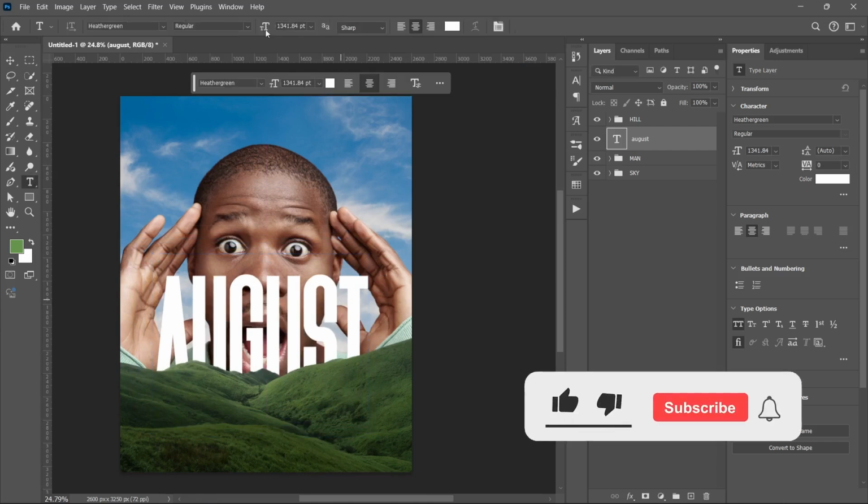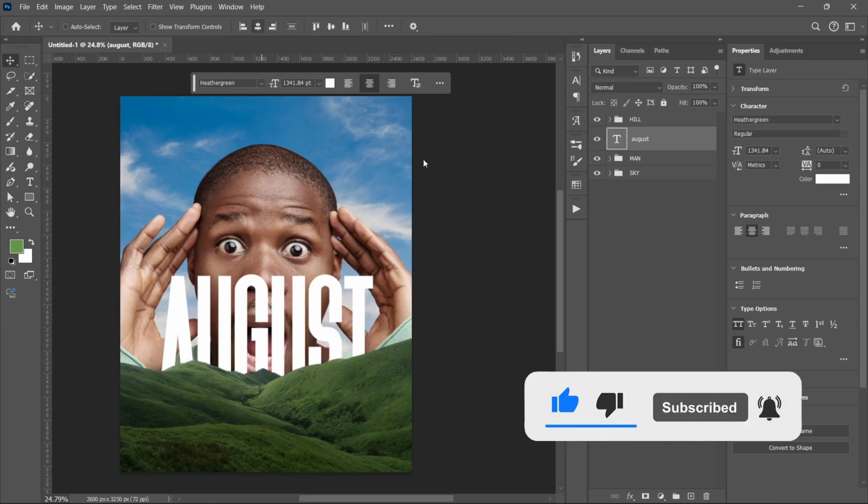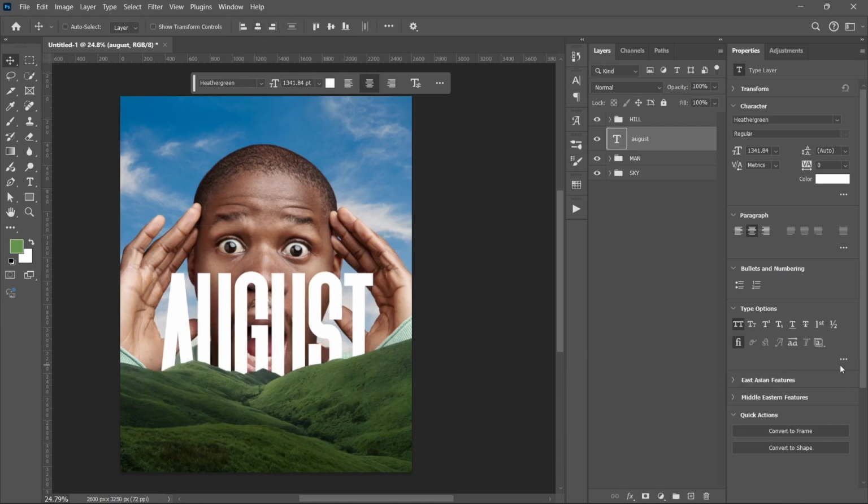Alright, wonderful. I don't centralize it like this. Alright, so you can see what I've done with my text. I put it behind the hill but in front of the man. Okay, that's the effect I want.